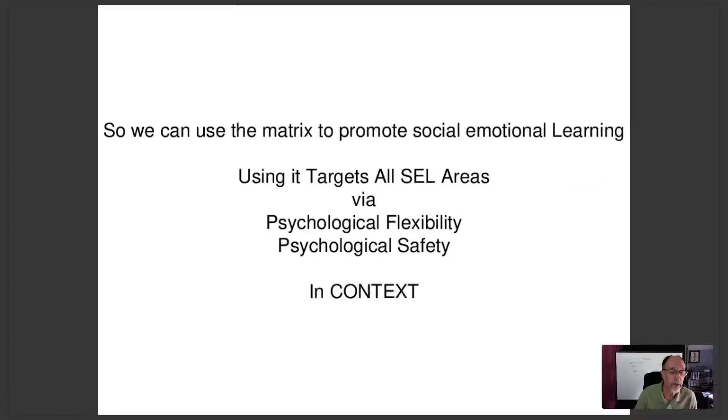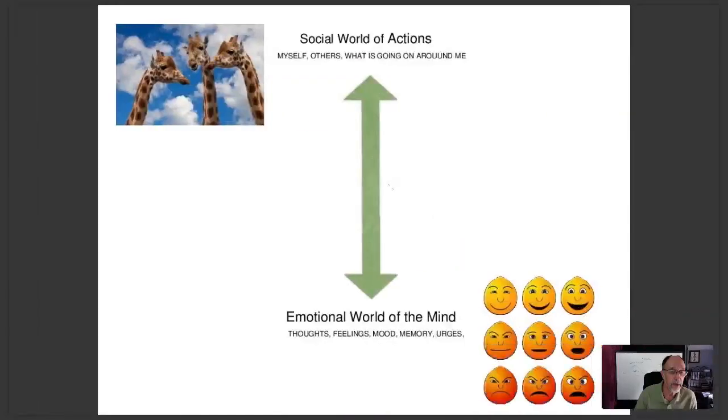So let's move on. And we're going to target all these SEL areas when we promote psychological flexibility, which is the first loop through the matrix, and also psychological safety, which we're not going to get into tonight so much. We're going to basically run you through the first loop and then see where we go from there. And all of this, of course, is done in context.